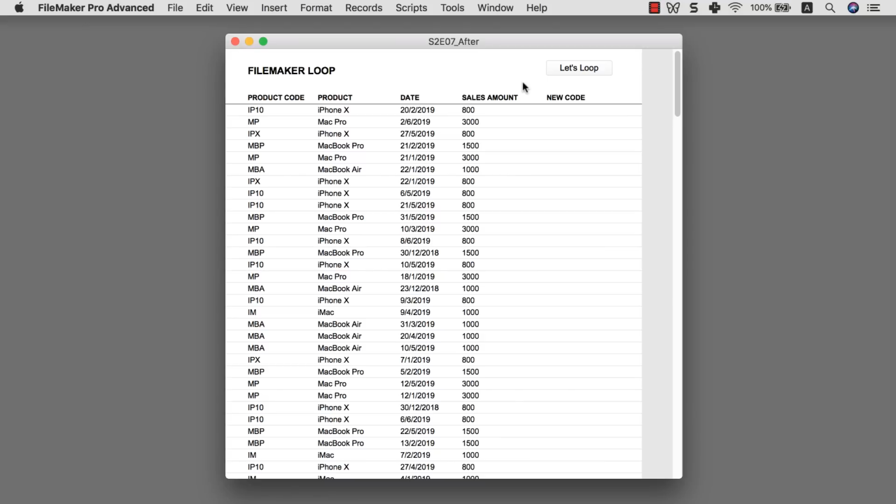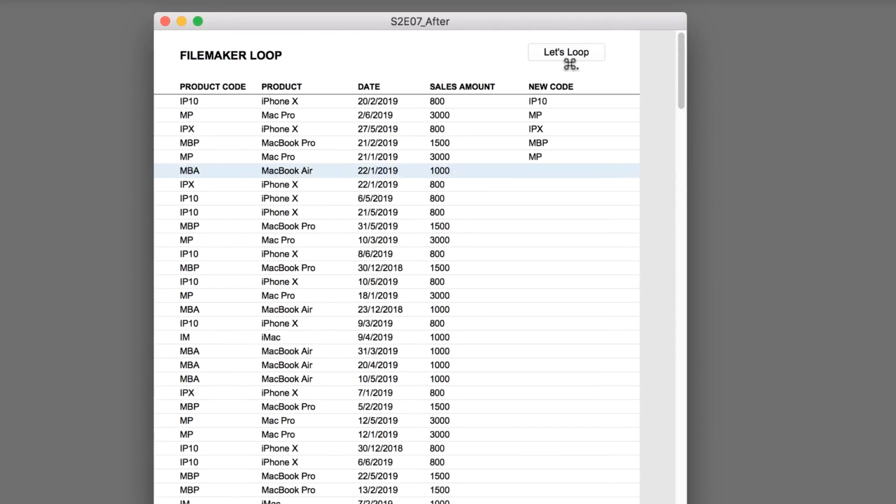In this tutorial, I'm going to show you how to use the loop script in FileMaker, and more specifically, how you can work through a large amount of data automatically, just like this.